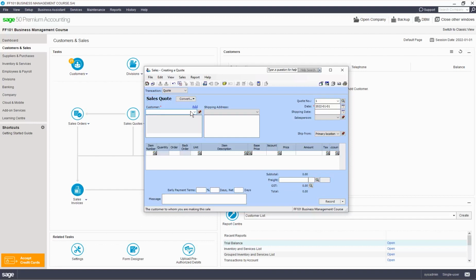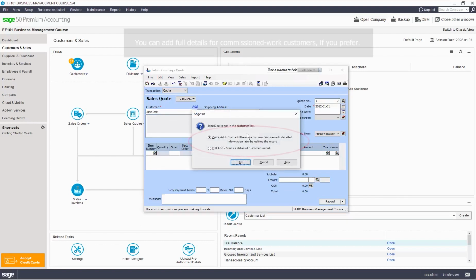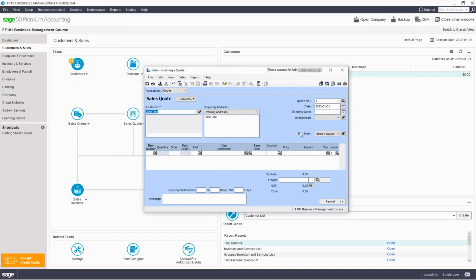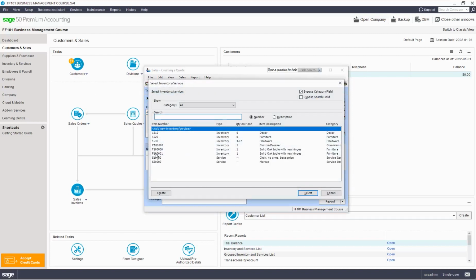Because it is a Microsoft Word document, it is flexible and I can include my terms and conditions, turning it into a contract when the customer signs it. However, for this video, I'll enter the quote in Sage to show you how quotes, sales orders, and invoices work.